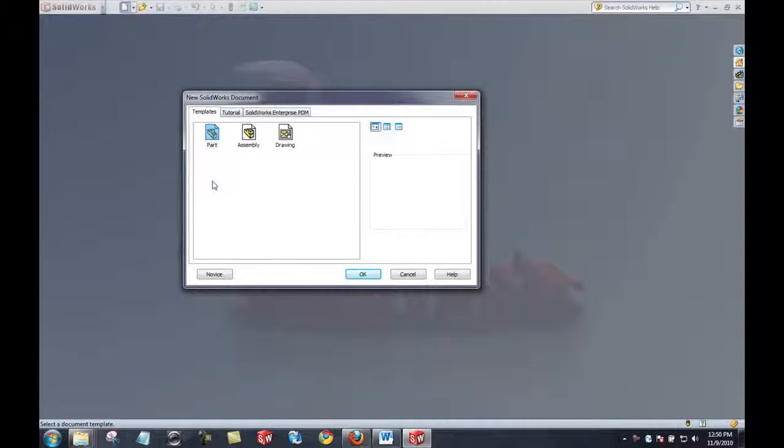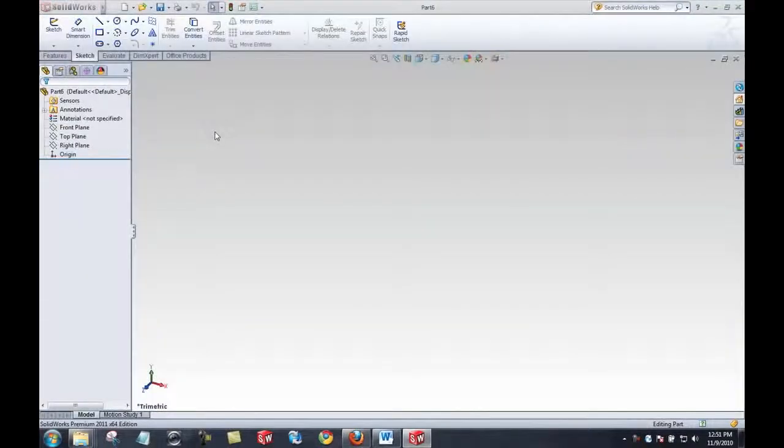In SOLIDWORKS, we have three types of file. We have a part file, an assembly file, and a drawing file. I'll go ahead and double-click on the part file icon to get started. Now we'll see the part files are the center of our designs, because part files are used to create assemblies, and then either a part or an assembly is used to create a drawing.